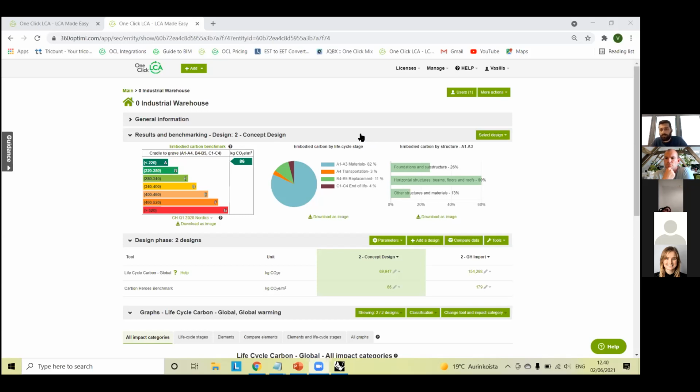You can even create your own private assembly. So let's say you are an architect and you have a very typical facade that you're using all the time, or a specific type of wall. You can just model it once within OneClickLCA, and then you'll be able to use it in all of your projects. So you don't have to model it again and again.